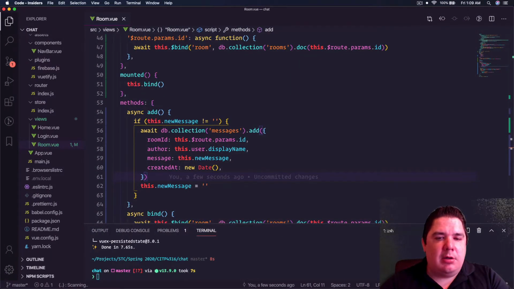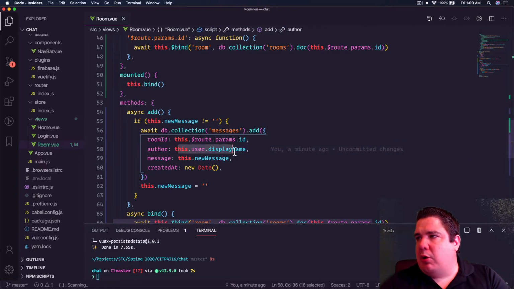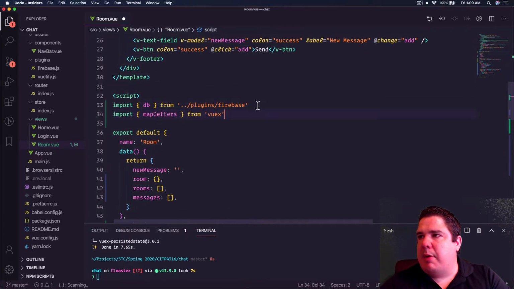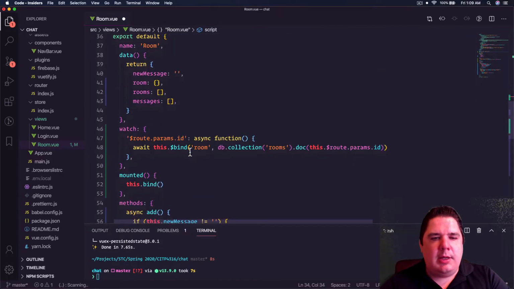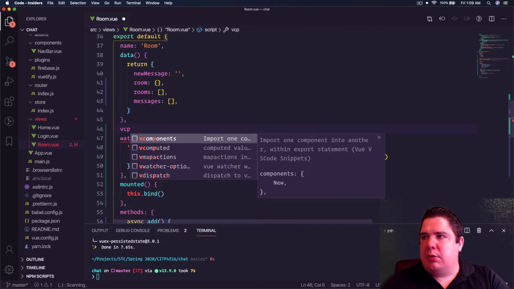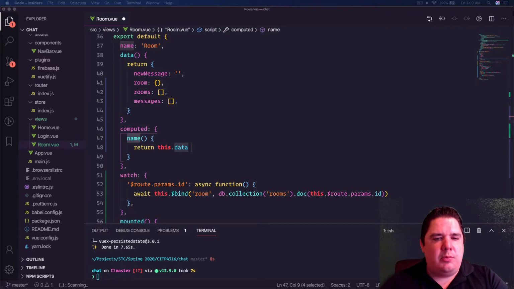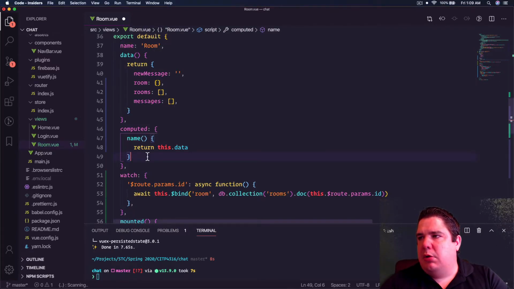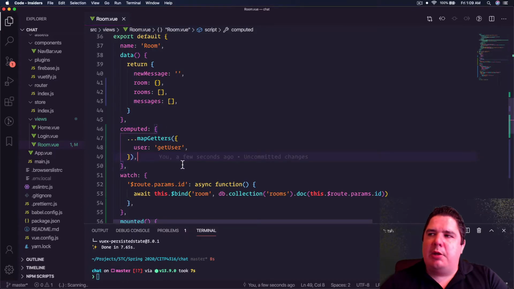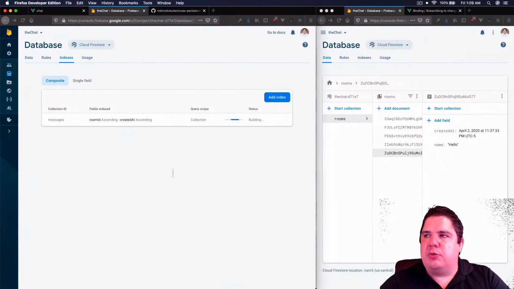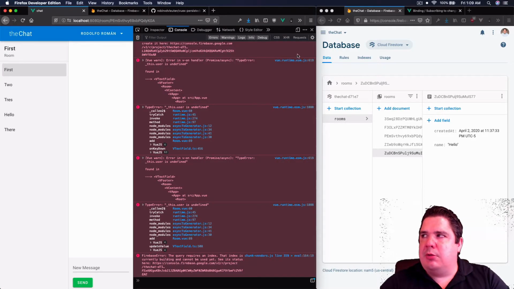Something that I'm missing here, I'm not getting my user. I need to specify my user. So for that, I need to get it from my getters. So let me map my getters. After my data, I will have my computed elements, and for my computed element, I will get my user. And I believe with that we already have access to the user. So this is going to be showing that it's still building, but it's pretty much almost done.